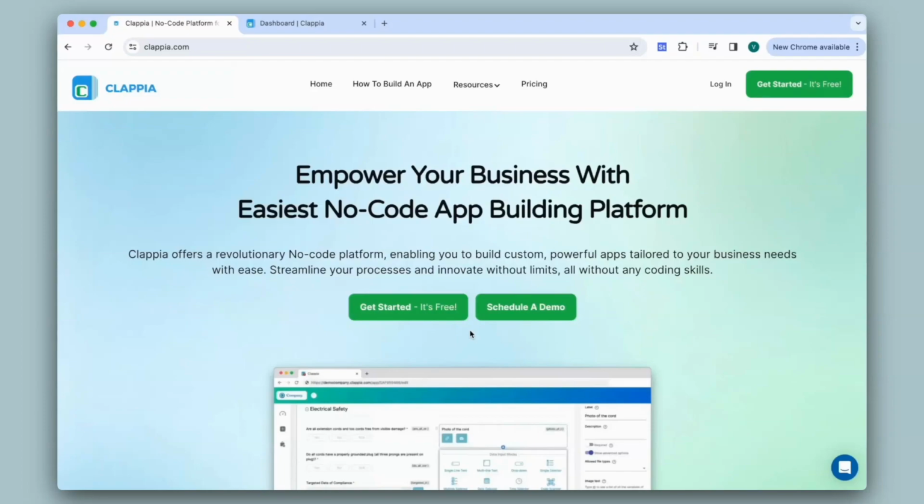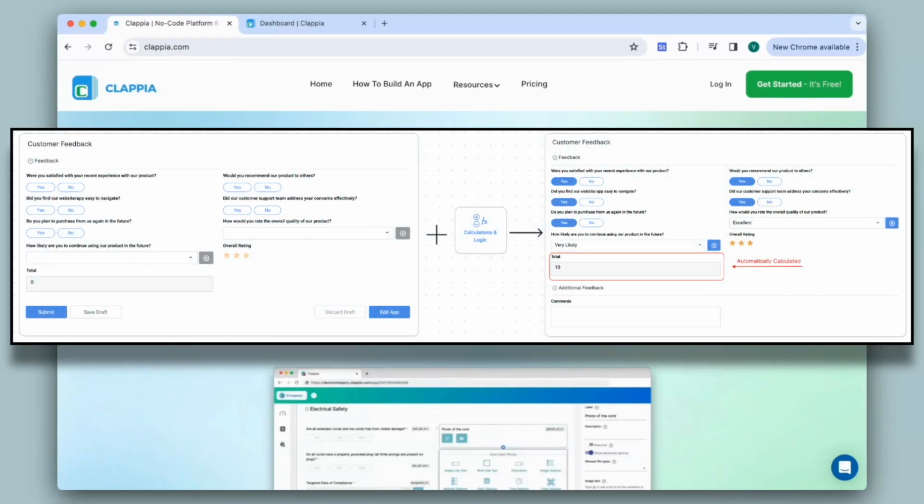And welcome to Clappia. In this video, we will see how to apply scoring to your apps. This is useful to know if you wish to have apps such as inspections, customer feedback, examinations which involve MCQs, and much more that have fields that require a score attached to it and finally need the overall score.